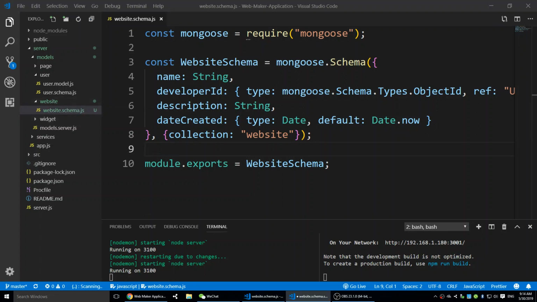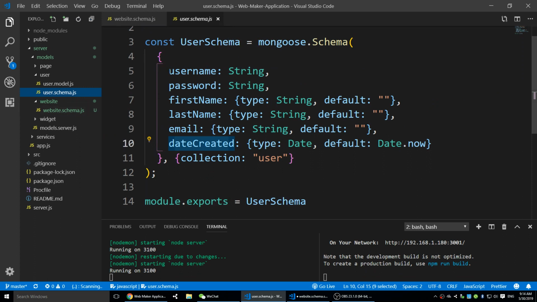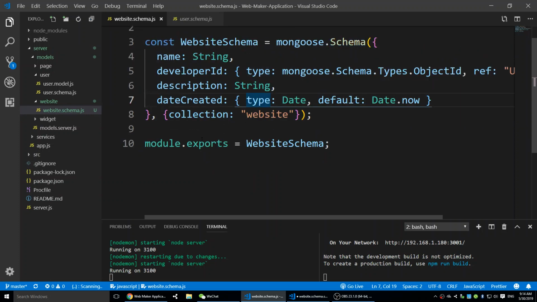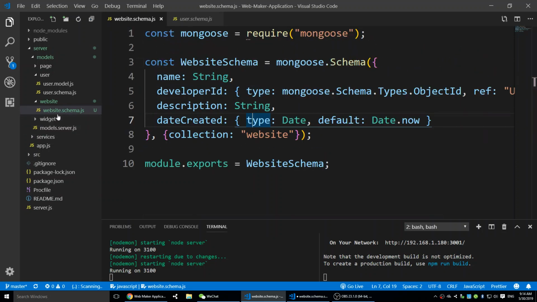So you don't need the website ID on this schema? We don't. Like I also didn't create that for the user. You do not have to put the ID here, because once you save the information into the database, it's gonna create one for you. So you do not have to specify it here. That's something required, but not required by you. The system is gonna automatically generate one for you. So don't have to put the ID here. Right, so that's the website schema.